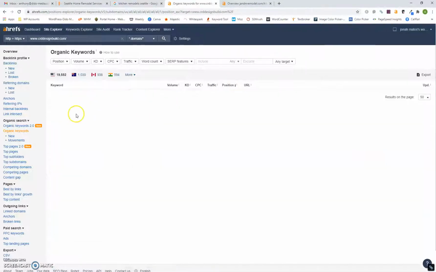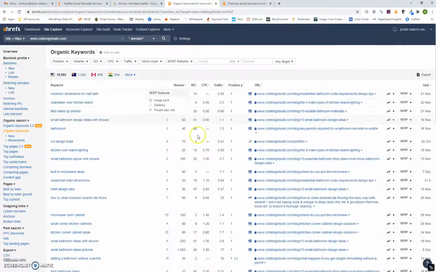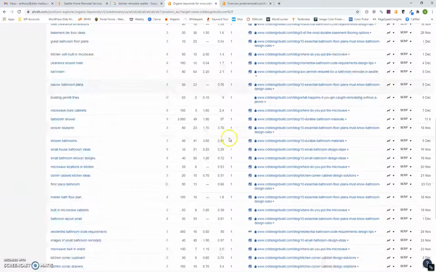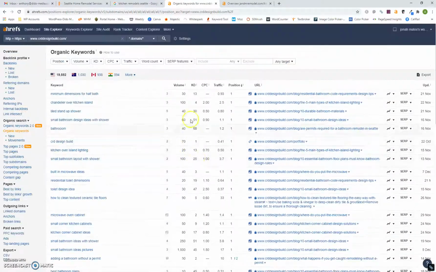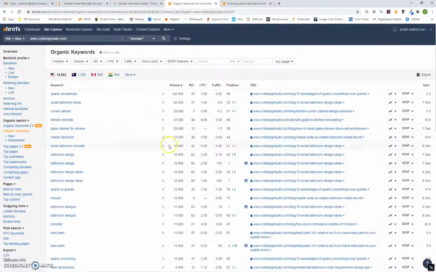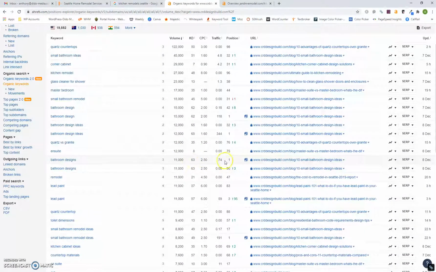As you can see here, a lot of your volume and a lot of your traffic is coming from words that are very general. You're in the first position for a ton of keywords, or you're on the first page for a lot of keywords. But like this, for example, the bathroom designs, that's searched 11,000 times every single month. Small bathroom remodel ideas, 8,800.